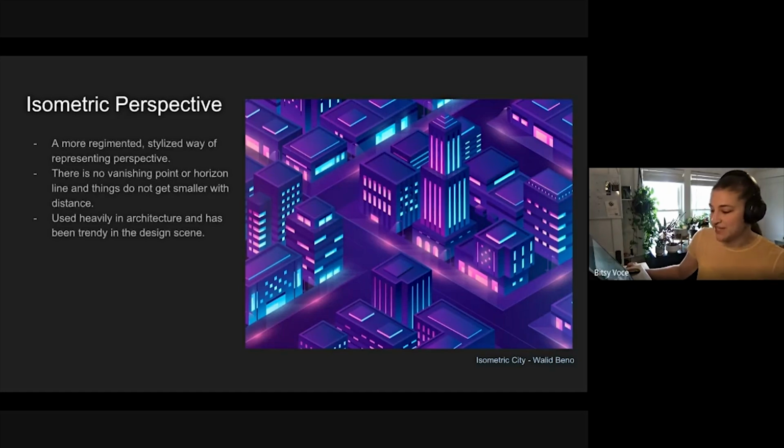It was heavily used in architecture and kind of made a big boom on the design scene maybe 8 years ago. It's nice in animation because since there's no true vanishing point, you can just animate it all on one plane, still get that faux 3D look without having to animate too many different angles.